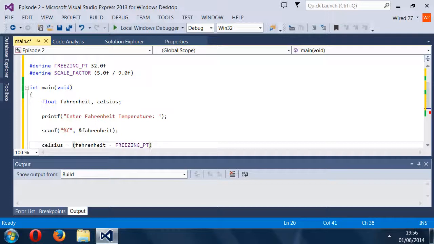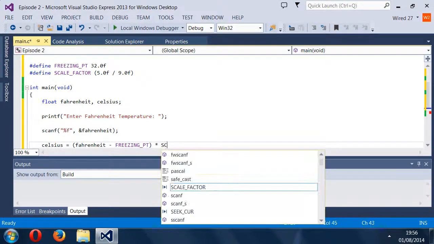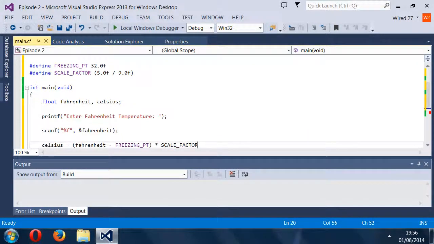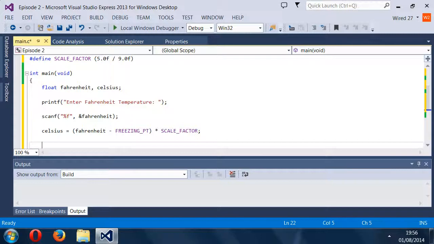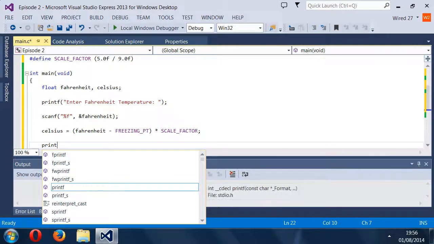That's just something which I happen to know. And we'll times this by the scale factor. That should be all we need to do here. Yeah, looks good. And you see, we only concatenate the ends, because you have to be dealing with floats the whole way through the process.